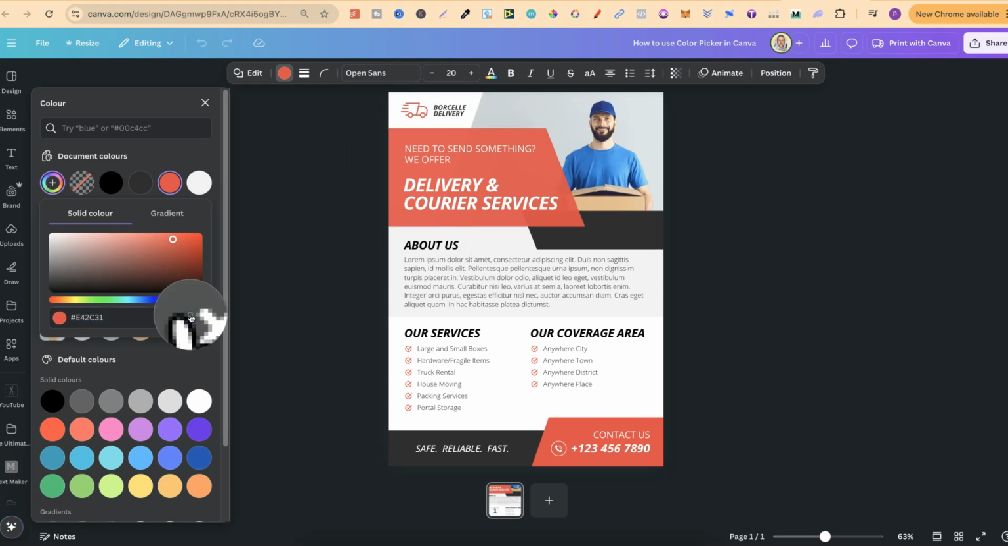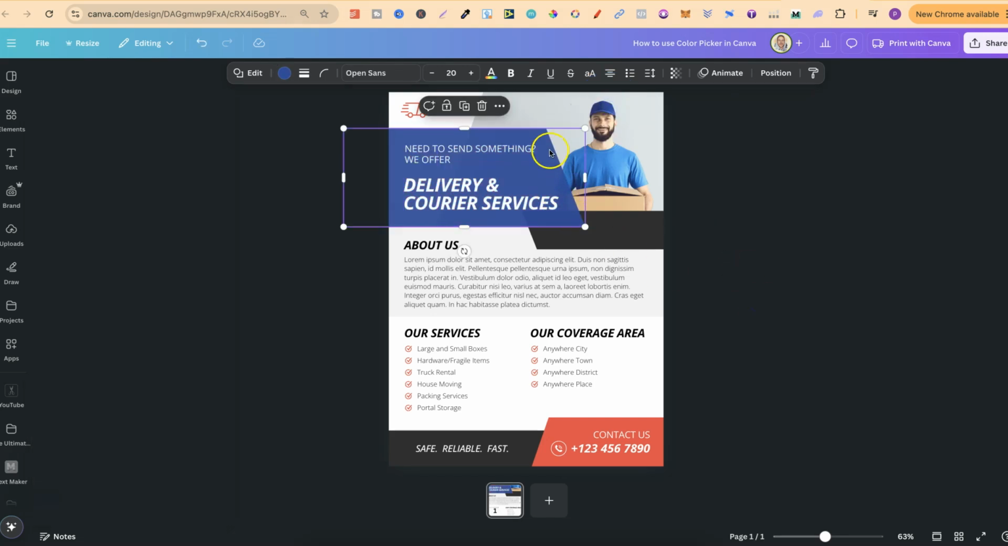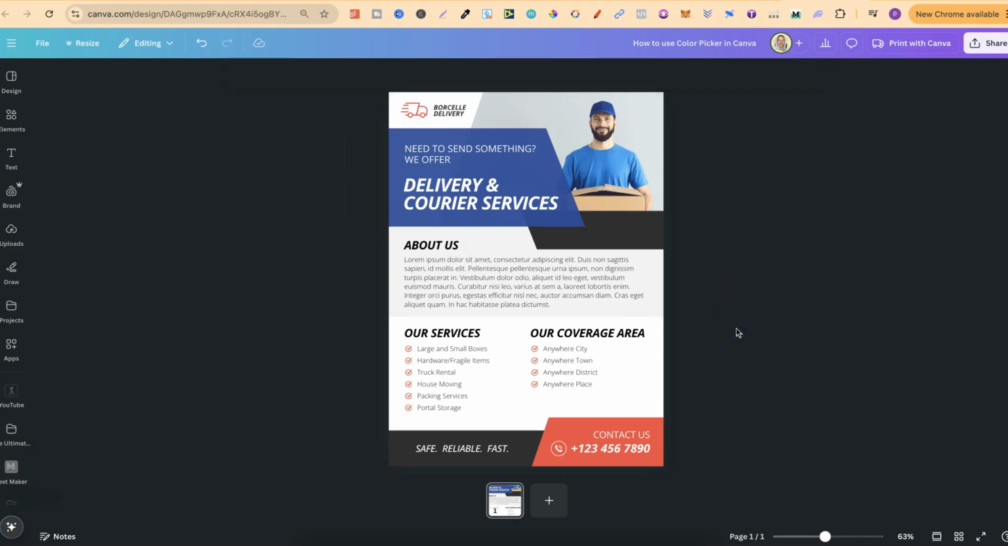And then once we click on there, all we have to do is hover over the colour that we want to use. Let's go with the darker blue. So we're going to hover over that. Then as soon as we click on that, just like that, it's then going to use that colour in the element that you want to change.